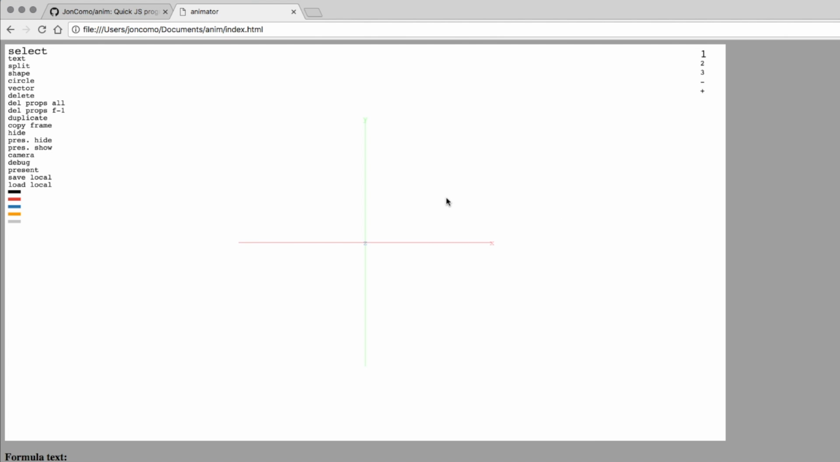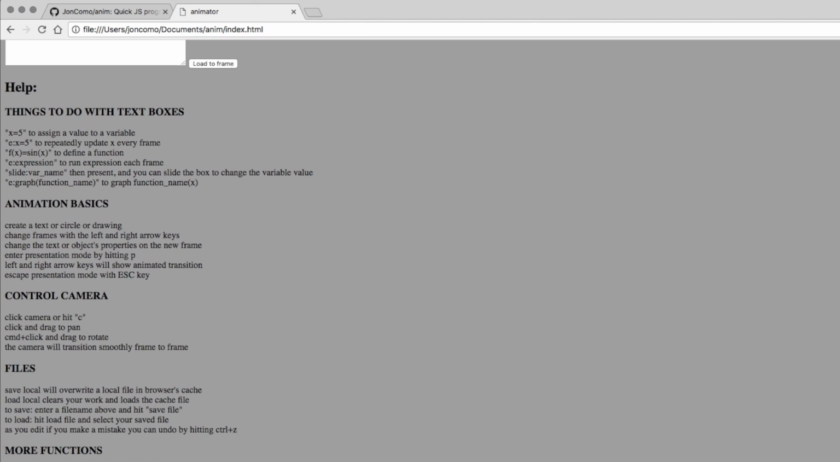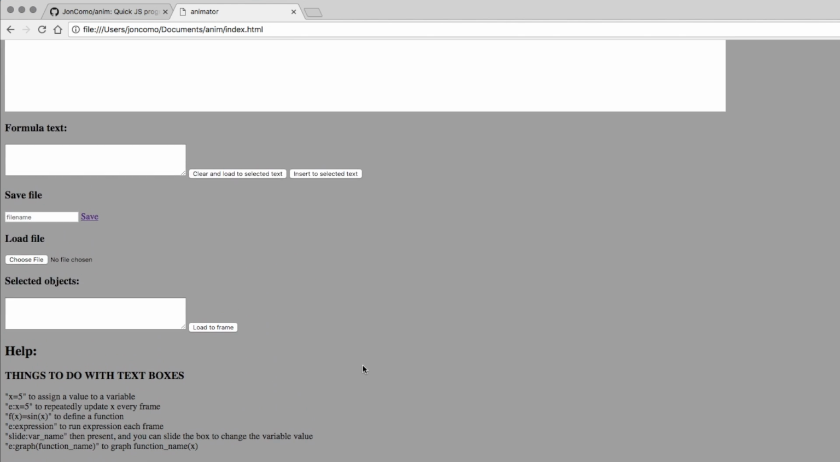So this is the tool itself. You have all these menu items over here, some colors, and some frames of your animation. And then there's a whole bunch of stuff down here. I just added this help section recently, and it should give you an idea of how to do the basic stuff in the program. So we can go over this in this video, and it's here for when you're playing around with it yourself too.